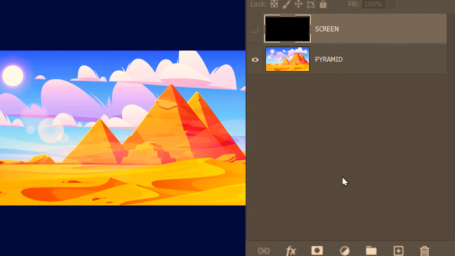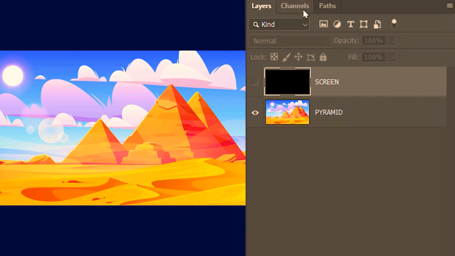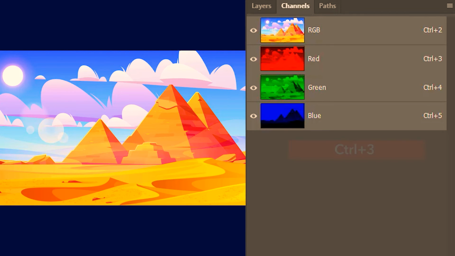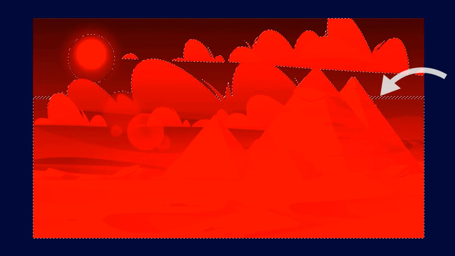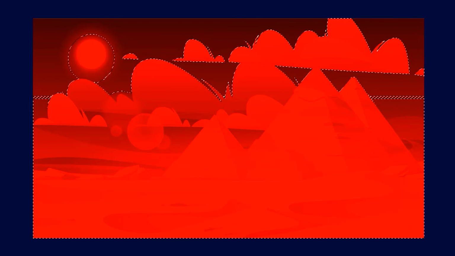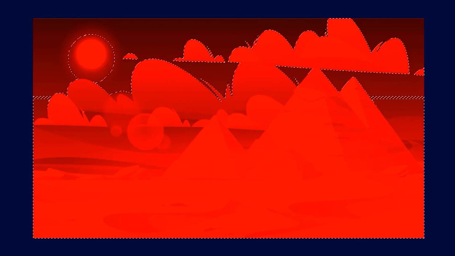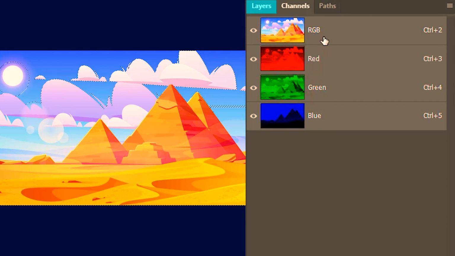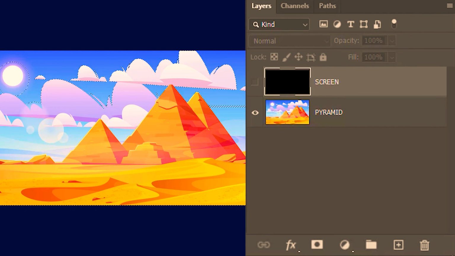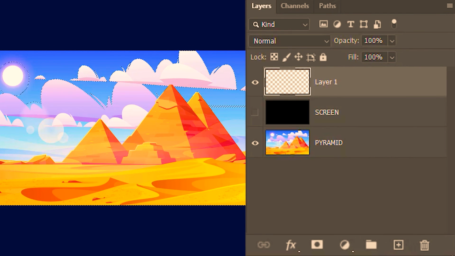For that, I need to hide the screen. Then I'm going to go to my channels. I'll get the red channel by pressing Ctrl+3. I'll hold Ctrl and click on its thumbnail. It creates a selection and gathers just the luminance value or the brightness across the entire red channel. I'll turn on the composite by clicking on it. Go back to layers.